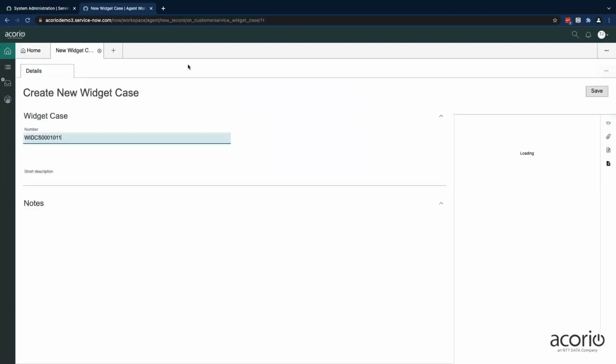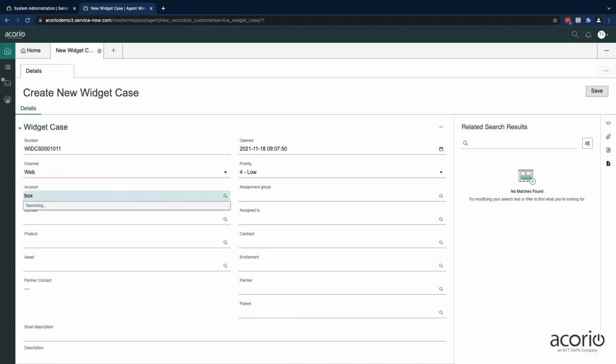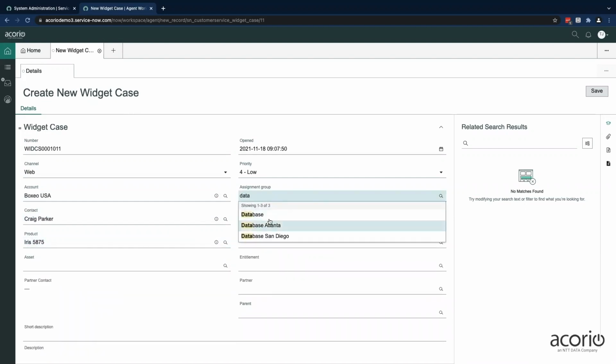First, we're going to start off just creating a new case. I created just a demonstration case type called widget. We're going to say we got a case from Acorio USA. Our contact, of course, is Mr. Craig Parker. Our product is going to be Iris. And we're going to assign this to one of our database groups, actually to Database San Diego.